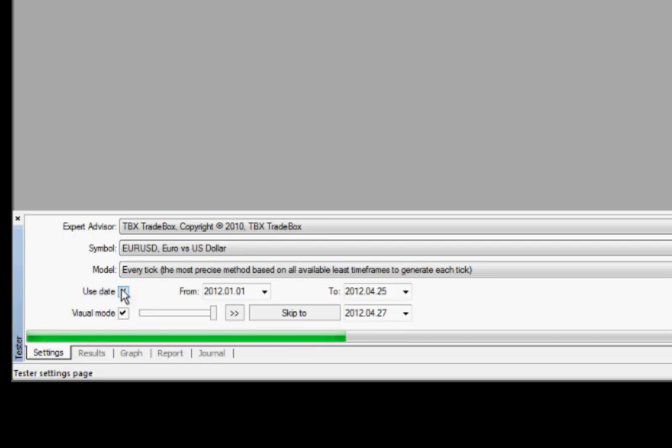You can use a date. I just leave the default dates in. This is a very important button. It's the visual mode. The visual mode button, you click it because what that'll do is it'll actually put a chart up here that you can put a template on and trade off a chart. After all, like I said, we're trading price action.